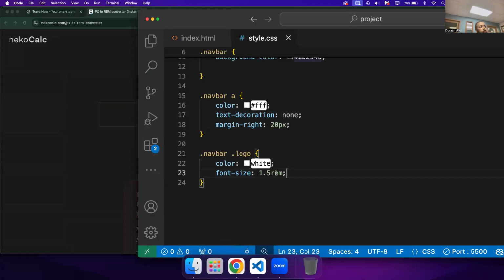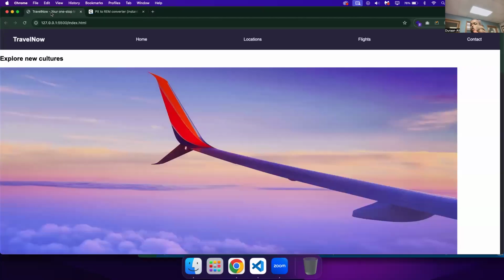But this is good because it actually resizes according to the screen. It's basically like viewport. You're on a phone, it adjusts, and you're on a laptop. So the logo becomes smaller or bigger depending on the device. So you wouldn't be able to use pixels. No, it wouldn't work. Pixels will not resize. It will stay the same.